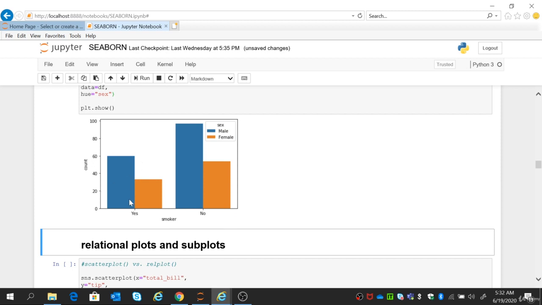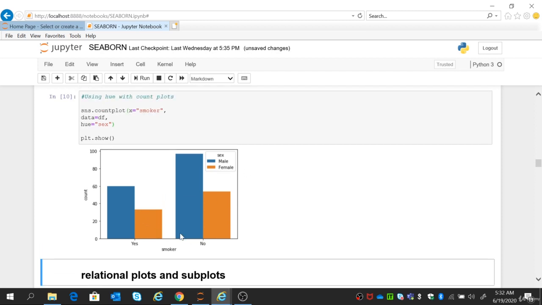Blue shows the number of males which are not smokers, and orange shows the number of females which are not smokers. Okay, so you have to see how this works. So blue is representing male here.